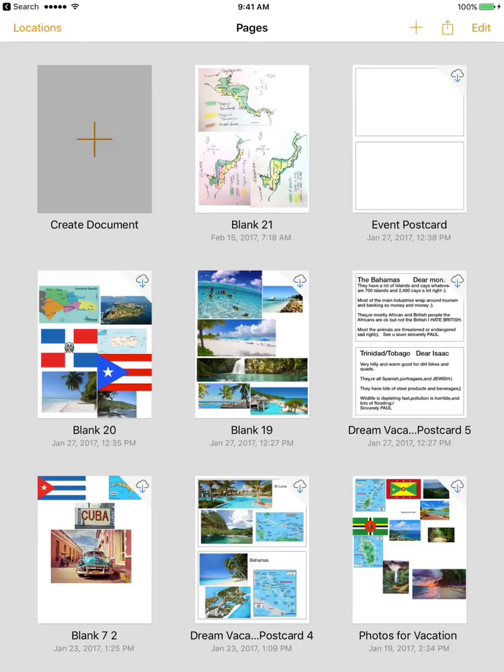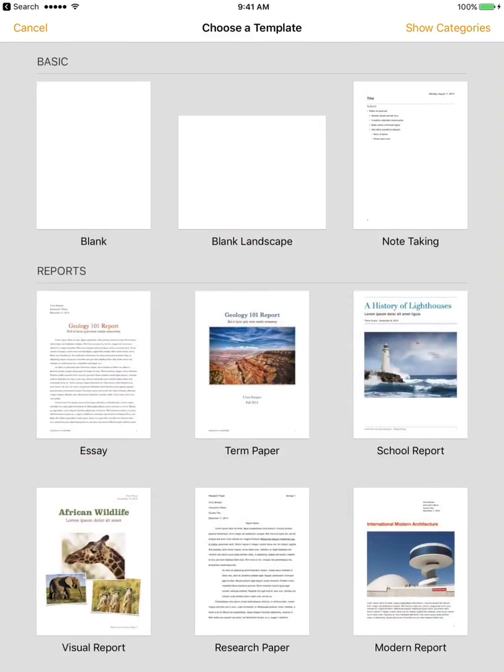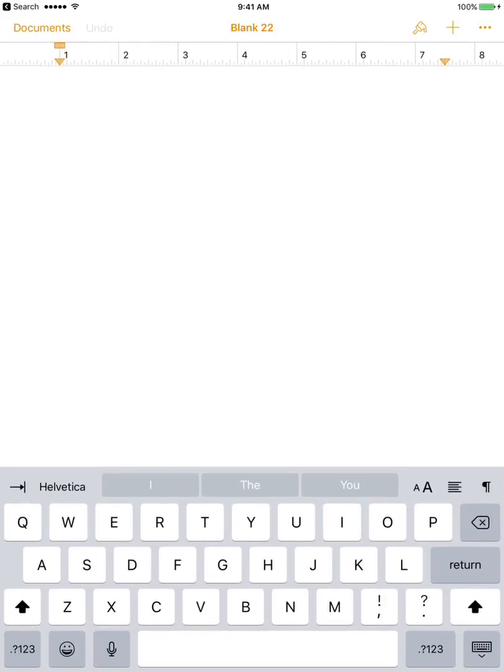I'm going to create a new document. So just select a blank document. You're going to be moving these elsewhere, so it doesn't really matter what sort of document you put it on.